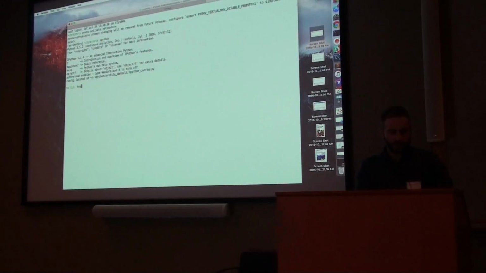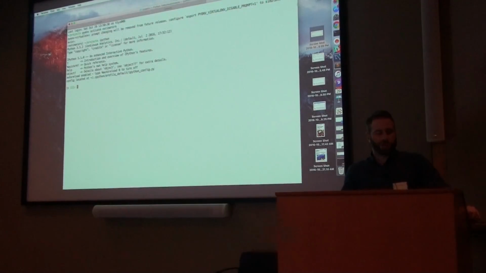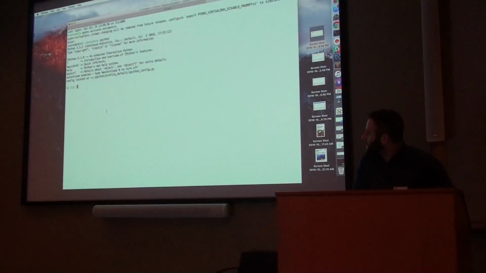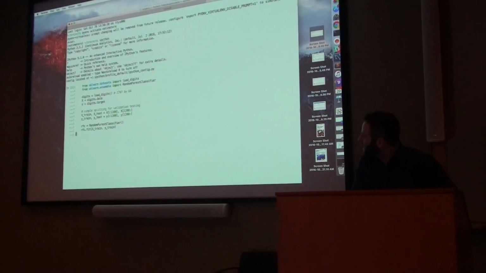So the first thing I want to do is, let's say we're doing data exploration, where we're looking at different digits. Does everyone know the data set with the different digits where we're doing classification on them? It's like MNIST. Yeah, so I'm going to start working on that and build a random forest classifier, just like that.